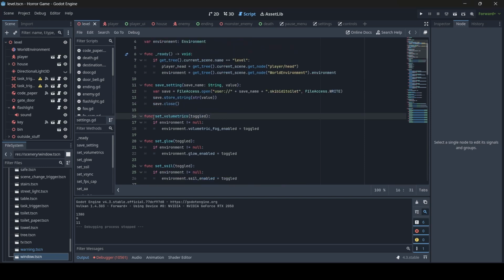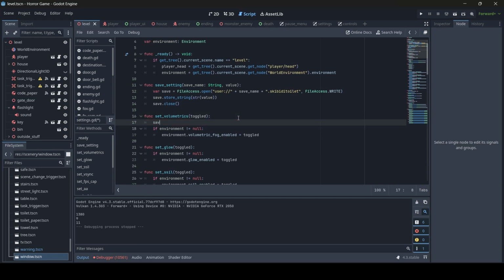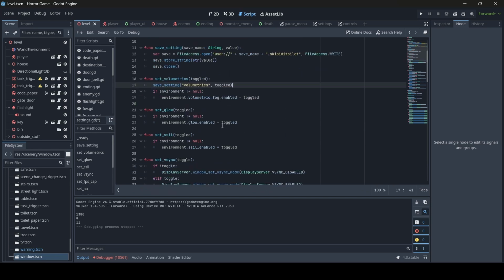So now here's what we're going to do with our save functions. I'm going to use the set volumetrics function as an example. So I'm going to do save_setting, so we're using the save_setting function. And then for the save name you want to enter whatever you want your save file for that setting to be called. So for the volumetrics, for example, I want it to be called volumetrics. And then we just do a comma outside of that, and then you want to enter your value. The value for me is the toggled bool, so I will be entering toggled here. And boom, that there is how we simply save our settings.